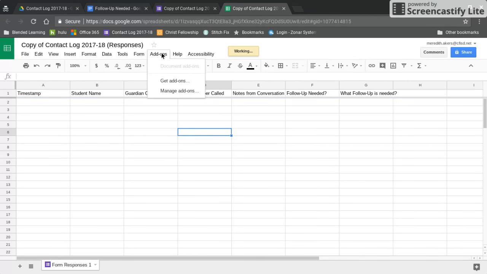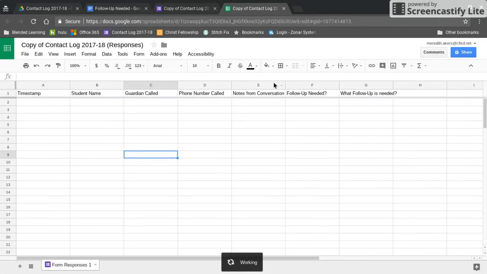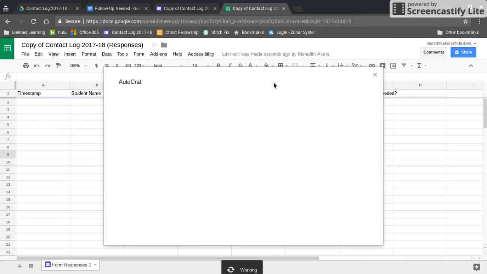If you already have autoCrat, it's my computer's still thinking about it here. But once it finishes setting up, then I'll be able to run autoCrat and show you how to set it up. So I'm going to launch autoCrat. It takes a while to load. The first thing it's going to ask me is to name my merge job.